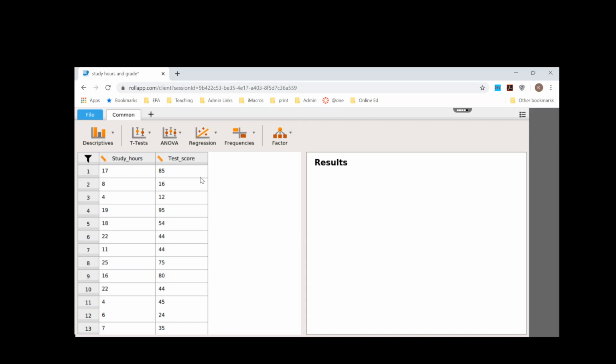So the first thing we want to do is make sure our data are set up appropriately. So these should be indicated as numbers. The way we know they're numbers is this little ruler icon. If for some reason it's noted as something else like nominal, then you'll click on that picture and change it to scale. If these are not set up as numbers, you will not be able to do the appropriate analyses.